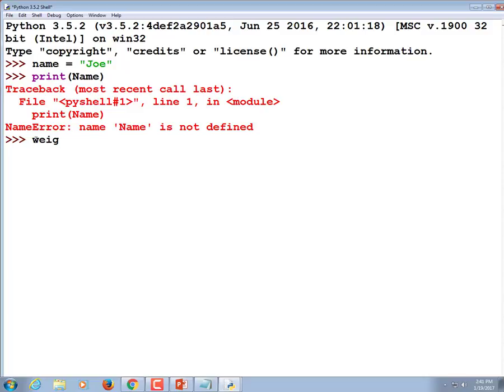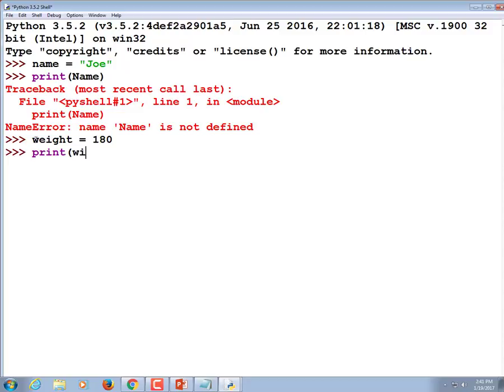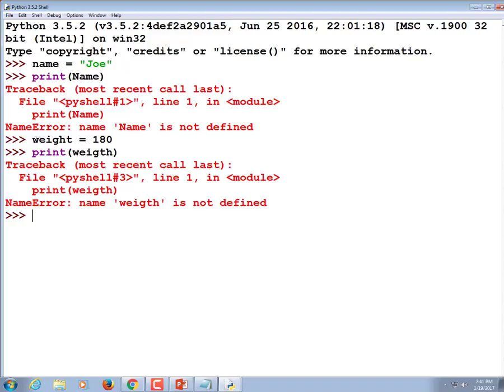So if you say somebody's weight, you don't have to type this, is equal to 180, and then you say print and you misspell weight, or usually people mess up the T and the H when they're typing. That's the favorite typo. Well, here I typed it correctly. There we go. Like that. That's not going to work. So things have to be precise in terms of function names and variable names.